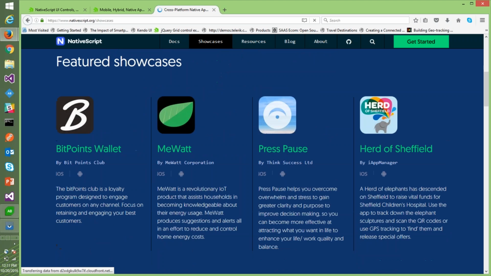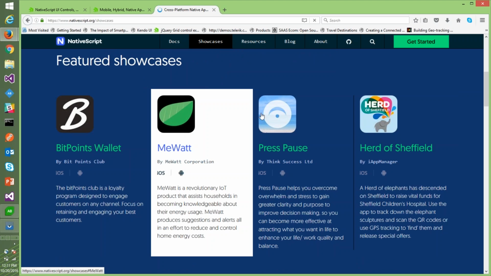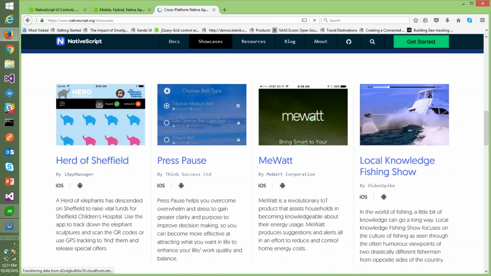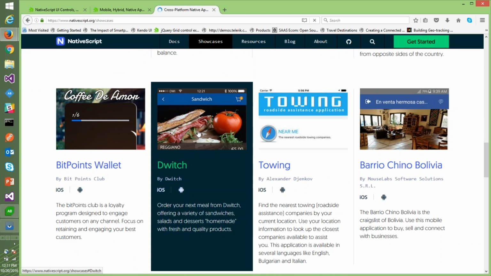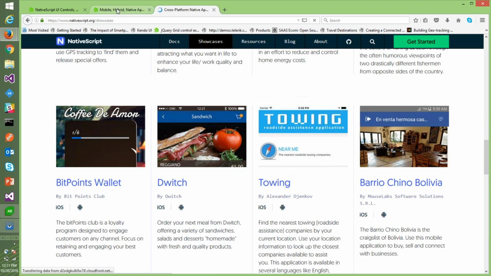So these are some of the showcases. Bitpoint's MEVAT, my favorite is MEVAT, fantastically done UI. And as you can see here, MEVAT, press pause, there's a bunch of things available. This is Twitch, a commercial food ordering application for somewhere in France or something. So people have been doing it with NativeScript. So that's what NativeScript is all about.